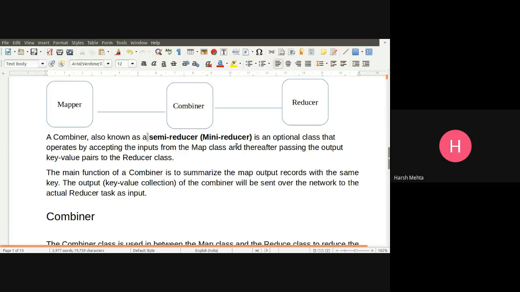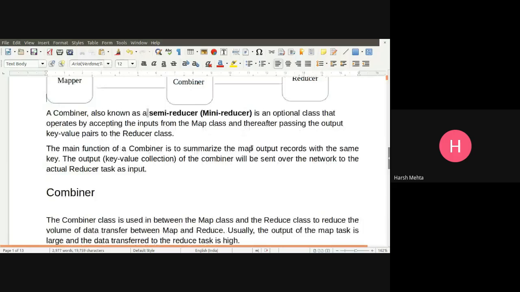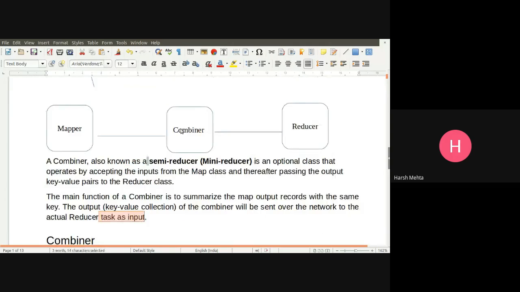Whatever output is there from the mapper, the combiner will take it as input, and will give output to the reducer. The main function of the combiner is to summarize the map output records with the same key. The output key-value collection, the combiner will send over the network to the actual reducer task as input. Now, what is the logic of the combiner?